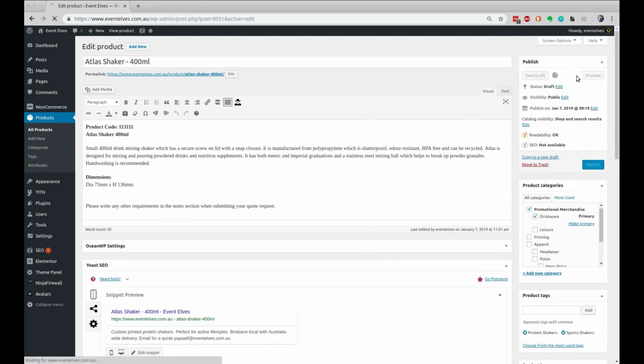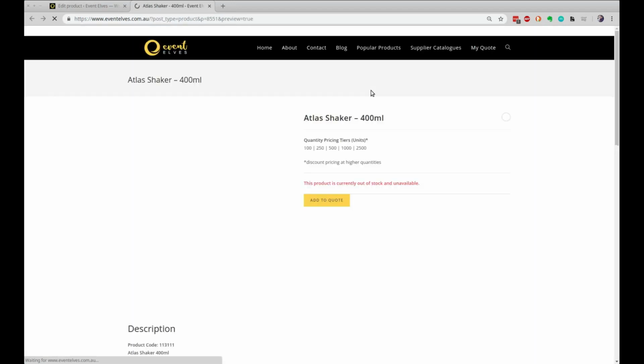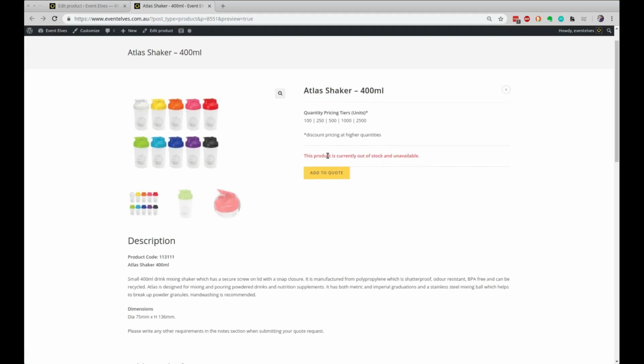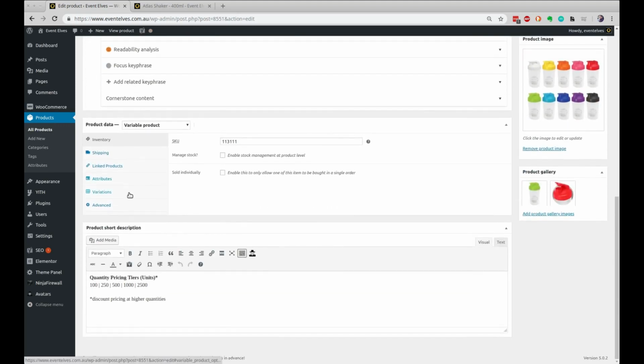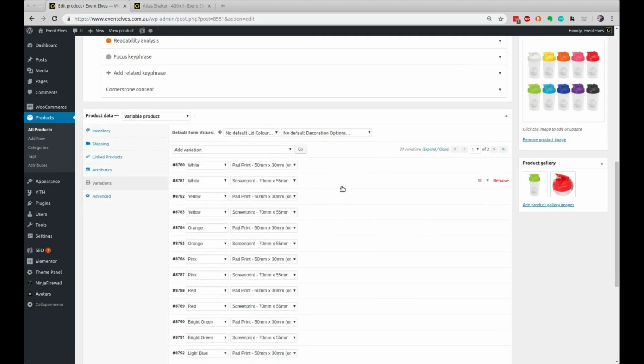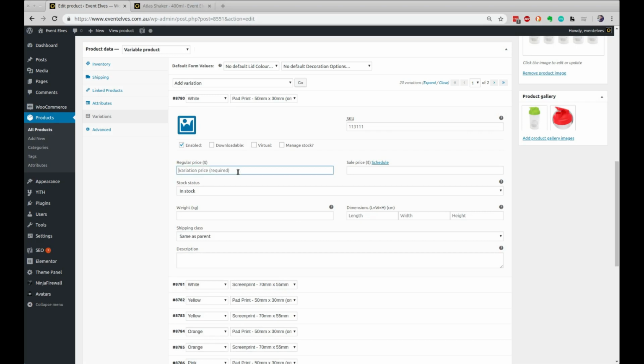Okay, so we're going to save the draft, and we'll preview this, because here are some potential problems that you might run into. So for example, this one. Product is currently out of stock and unavailable. Okay, so why does it show that as unavailable? The reason is, if you don't set a price in your variation, okay, so there's no price here, it's required. If we don't set a price, then it's not going to show up.